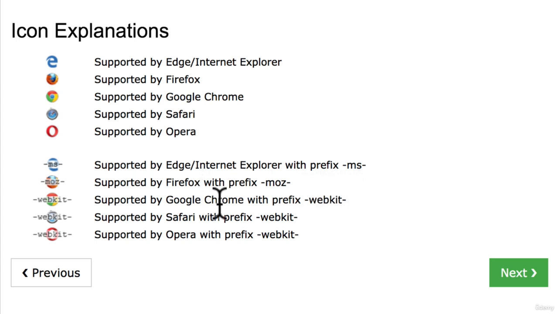Well, these are browser prefixes, and you'll see them every once in a while. What it is, these are new features of CSS that haven't fully been implemented by the browsers, and you want to use a prefix to make sure that they work as an experimental feature in the browser. Let me explain what that means.